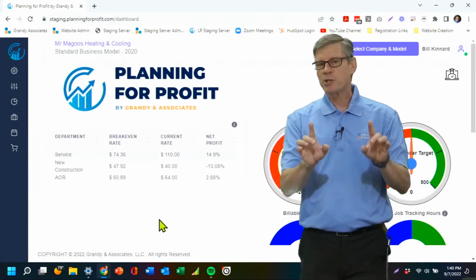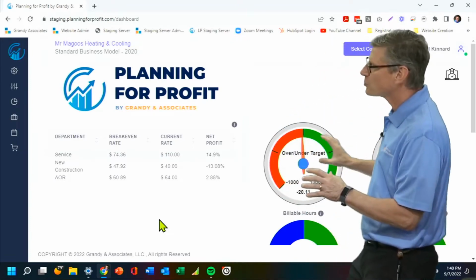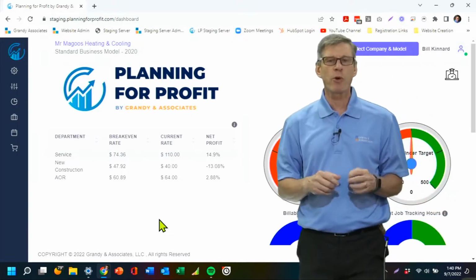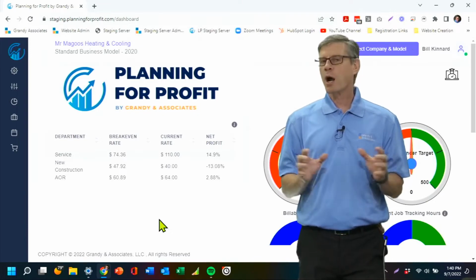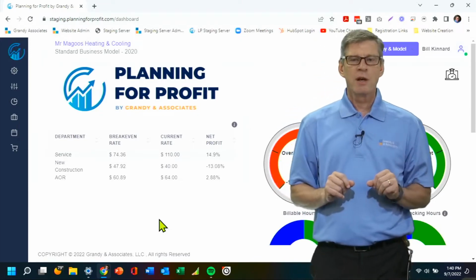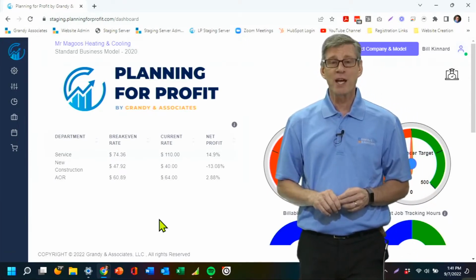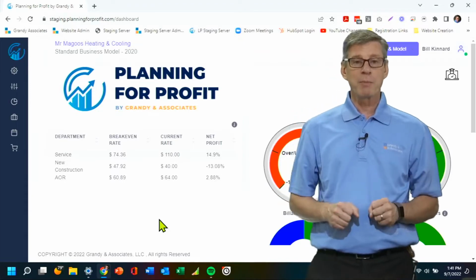I want to take a moment and just walk through this and give you a little bit of background about what each of the dials or tables on this dashboard are now showing you. Our goal was to give you a quick glance at where your company is and how you're doing, and maybe where some areas are that you can focus on as you start moving forward to make improvements.